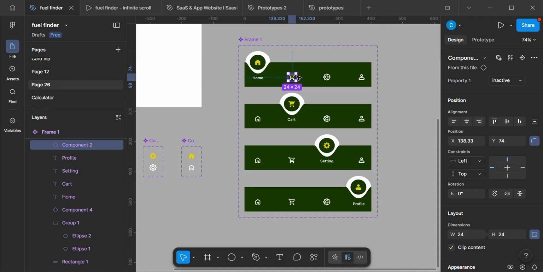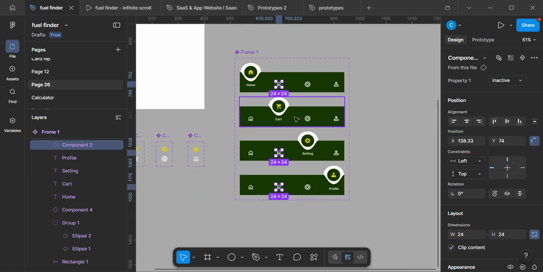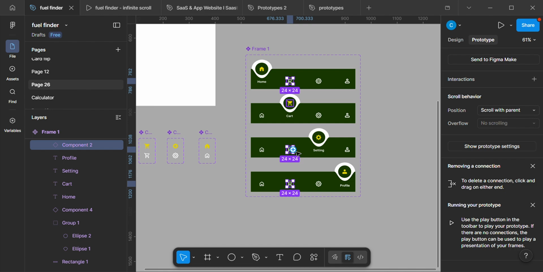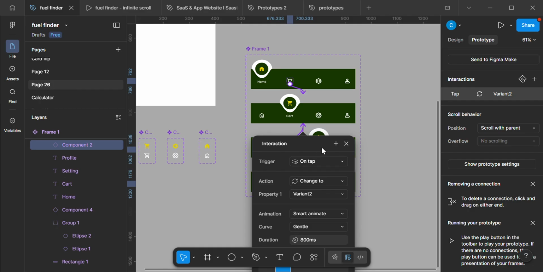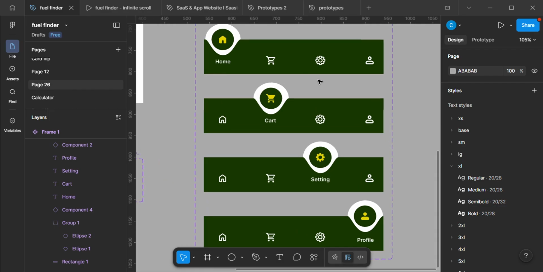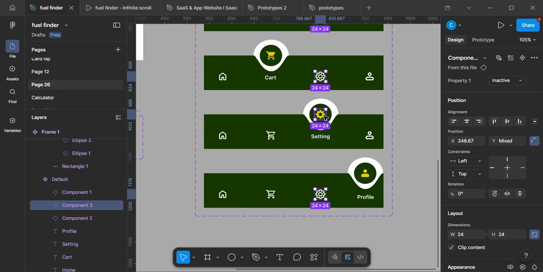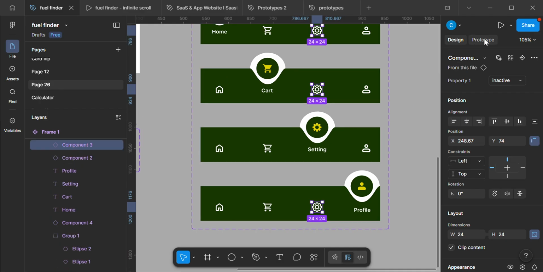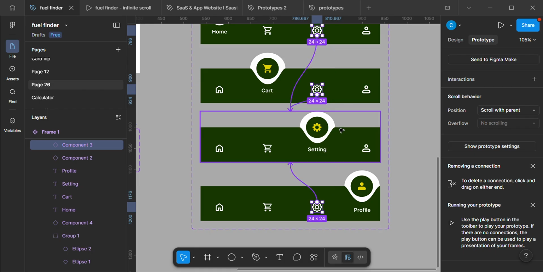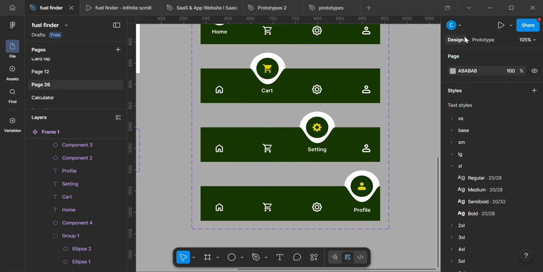Click on this icon here, select matching layers, deselect the active layer here, which is this one. We don't want to tap on it. Go to prototype and connect the wire to the active frame. On tap, Smart Animate, Gen 2. So we're going to continue. Select this setting, select matching layers, deselect the active one, go to prototype and connect the wire to the active frame here. That is how it's going to be. Do the same for the last icon.